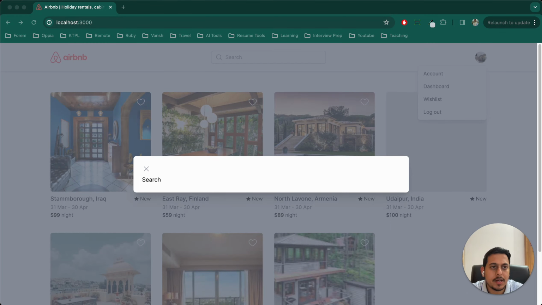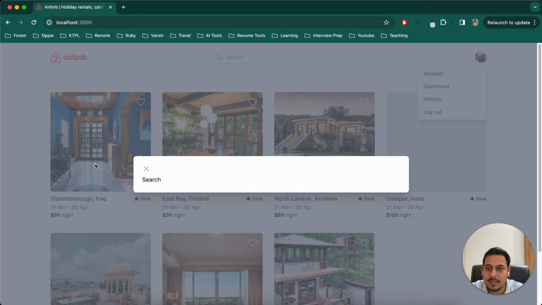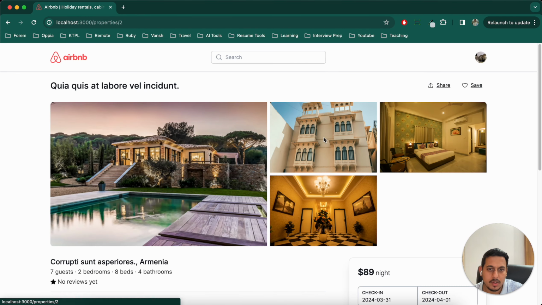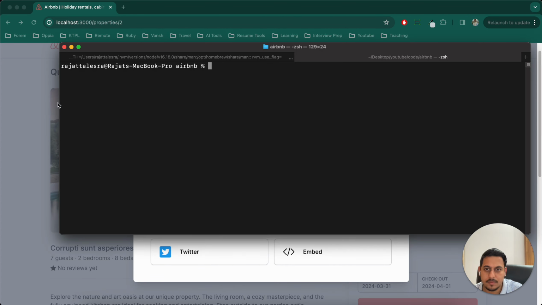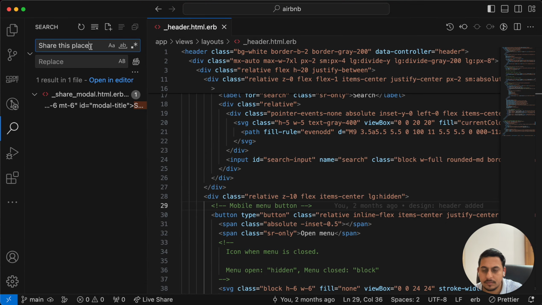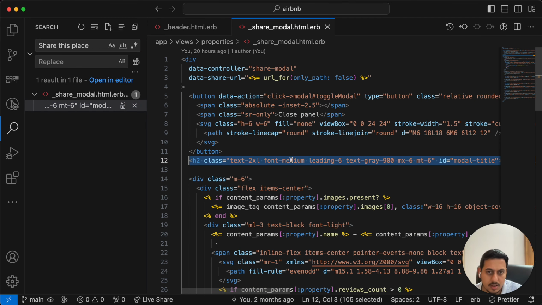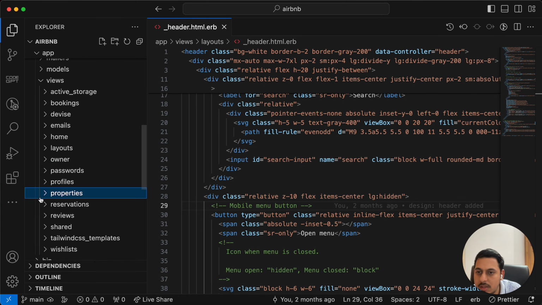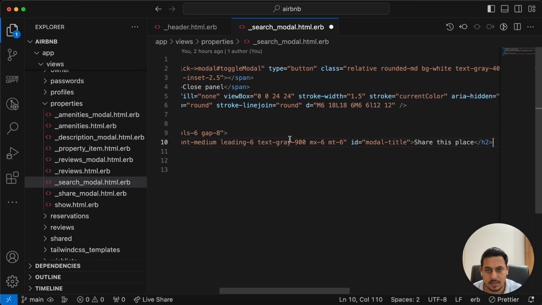Hello, welcome to part 93 of this Airbnb Clone Ruby on Rails series, and let's set up our form in this. So let's start. For that, I'll first close this, go to one of the properties, go to share and copy this first. This is just an H2, nothing different. Let's copy this, go to our model. Where is our model? Properties, search model, yes. And let's paste this.